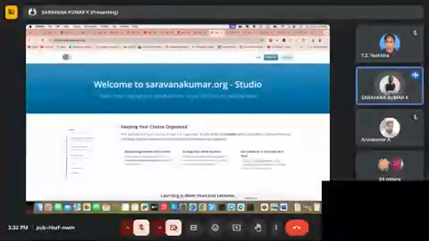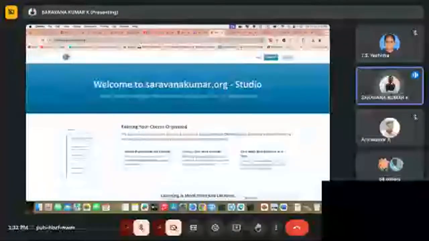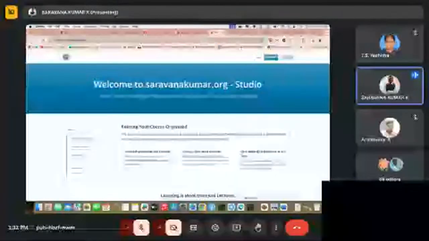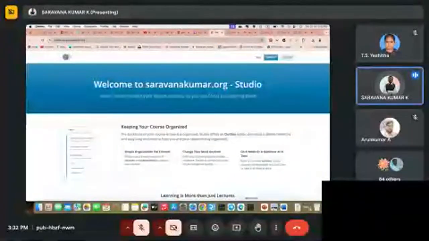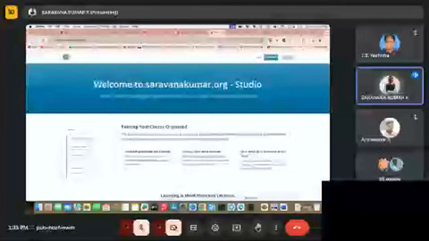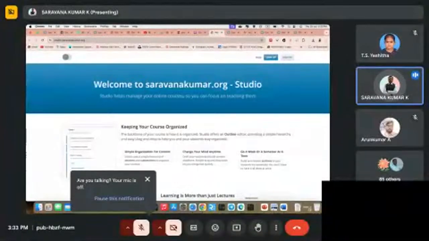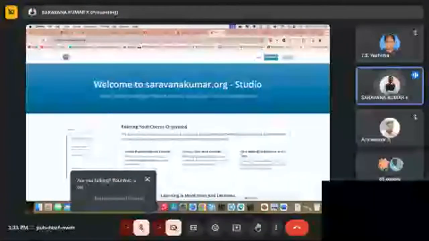You can see studio.saravanakumar.org. Previously it was LMS. LMS is for students, where the course will be viewed and studied. Studio is the place where teachers are going to create the courses. So there are two different approaches. One portal is completely for students, where they can see the list of courses, enroll themselves, and manage whatever courses they have enrolled. All those things will come under the LMS portal. Now we are going to Studio. Studio is for teachers who are going to create the course.